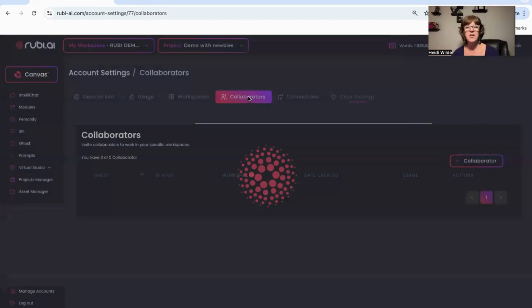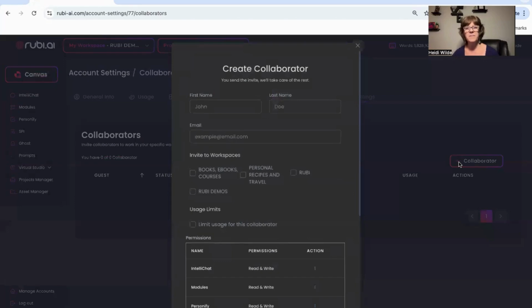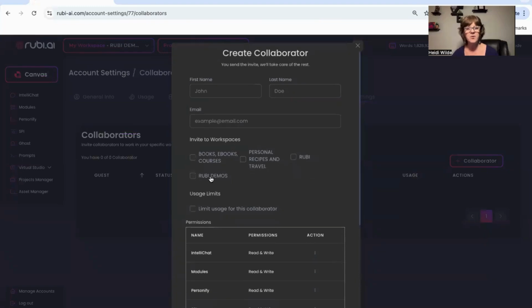The next piece I'll talk about is collaborators. This is where you can invite people to come into the tool and use it however you decide you want them to. So right now, I don't have any collaborators. I have 5 of them in my rate plan. I can add a person's name, email. I can invite them to whatever workspace or all of them that I choose.